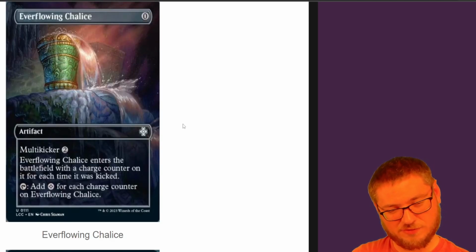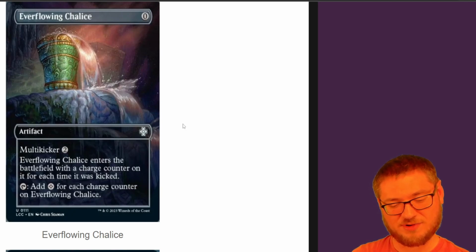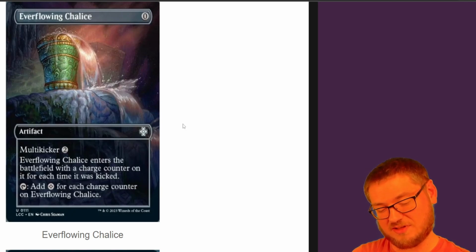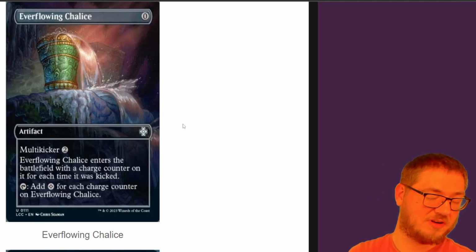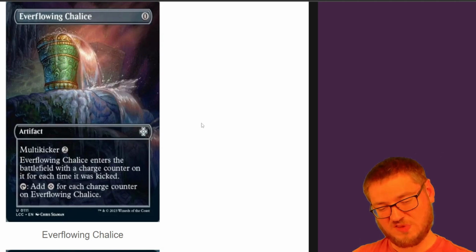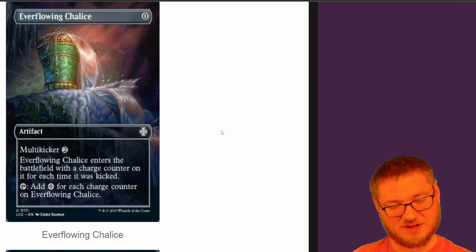Everflowing Chalice, getting a full art treatment. I like Everflowing Chalice because it's good early and in the late game, because you kick it multiple times and it gets that many counters. Based on the number of counters on it, you make that much mana when you activate it. Also, another one of those artifacts that I run in big expensive commanders.